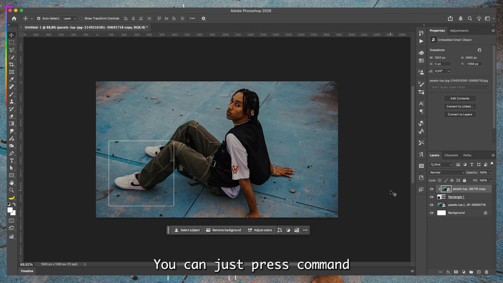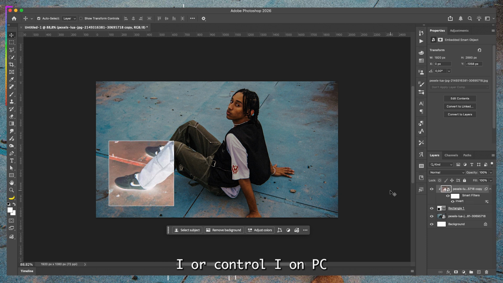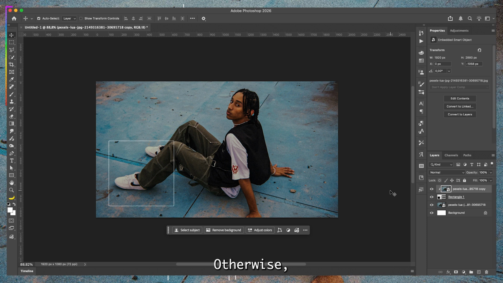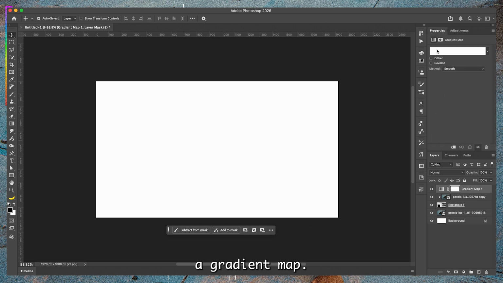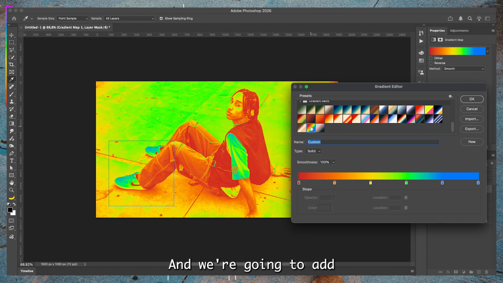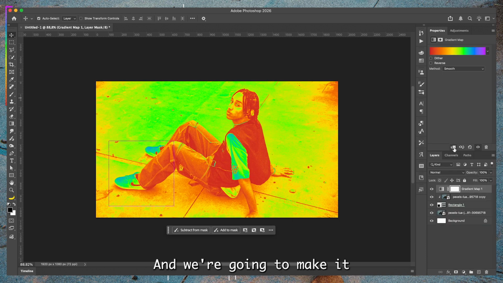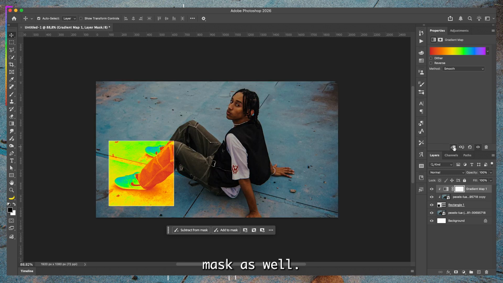You can just press Command I or Control I on PC to invert the colors of your photo, and this will give you this cool effect, which is already pretty amazing. Otherwise, you can go to the Adjustments tab and add a gradient map. Click on here, and we're gonna add this sort of gradient. Press OK, and we're gonna make this into a clipping mask as well, so that it'll only affect the part that's inside the square. The basics of the effect is already done.